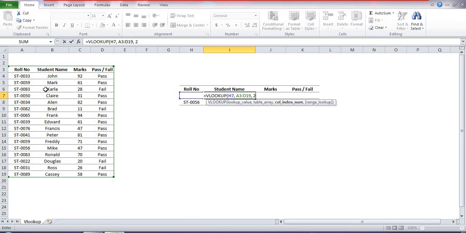Similarly, had I needed to find this for marks, what are the marks obtained for this particular roll number, it would have been column number 3, and for pass and fail it will be column number 4, right? So now I have this written, let me put in a comma, and now this is the range lookup. This says whether I want to find the exact match or approximate match. I will need to find my exact match because I am looking in the data for this exact roll number and I want to see the exact student name over here.